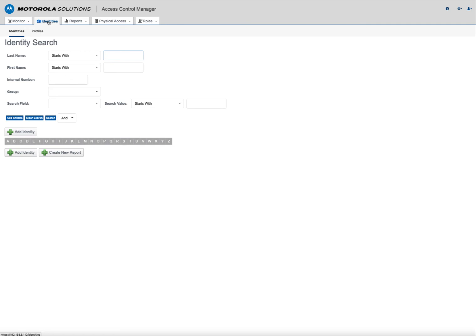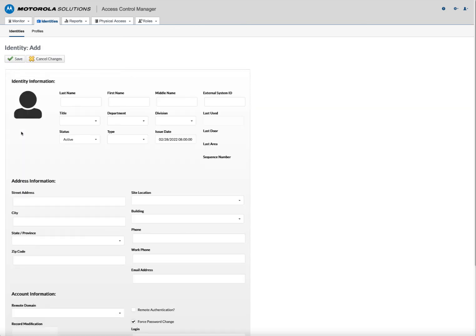We're going to start first by adding an identity to the system so that you can see how easy that can be done by using the wizards that are built within the product. So I'm going to go ahead and say I want to add an identity. In this case, I'm going to give it a last name and a first name. These are the only two fields that are required for adding an identity to the system.